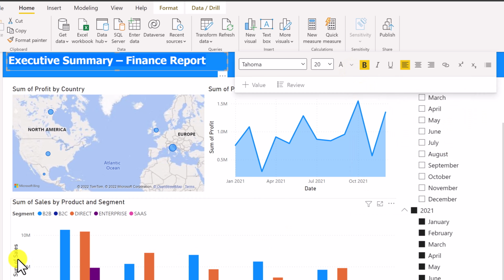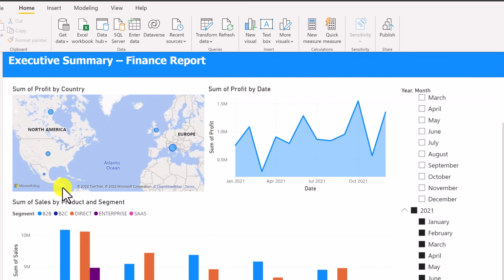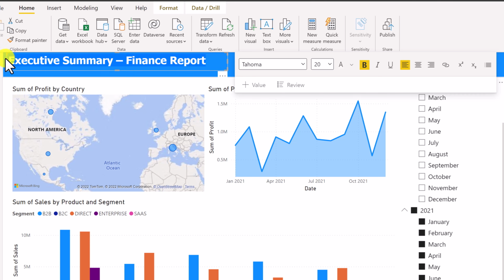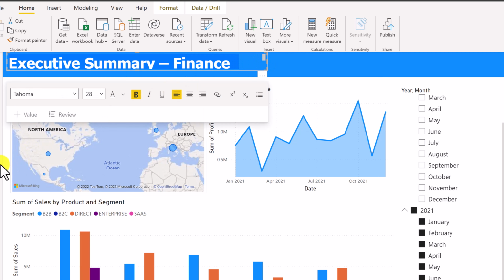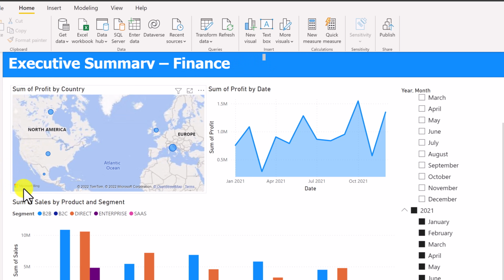So I've made a couple changes here. I'm just going to click off, see what I have. Maybe I want this to be a little larger font here too. So I'm going to drop down, bring it up to 28. Now I have to bring this a little larger. So that's starting to look how I might want to create this report.